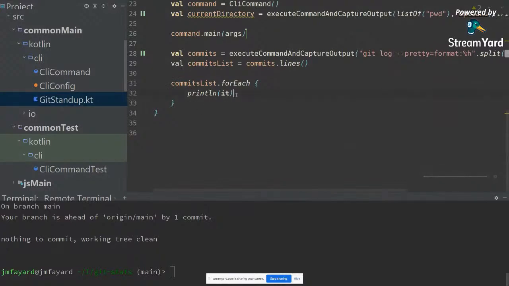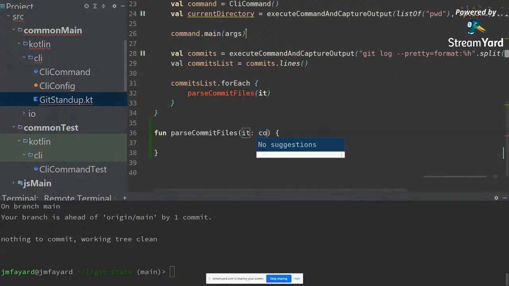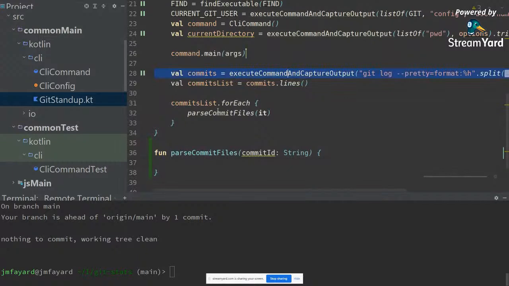So commits list, for each print line. Instead of printing the line, we want for each of them to execute, let's say, parse commit files. And then we want to create this function, commit ID. Right. So again, we would like to implement something. What's that? Sorry, it's string, of course, and that's commit ID. So we want to implement some very simple parsing. So basically, for each commit, I want to obtain the list of files that were changed in that commit. So I guess we will need to execute this same command again.